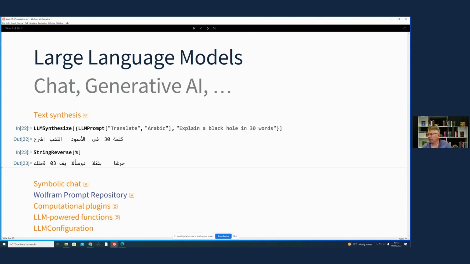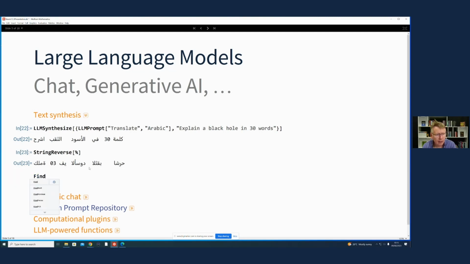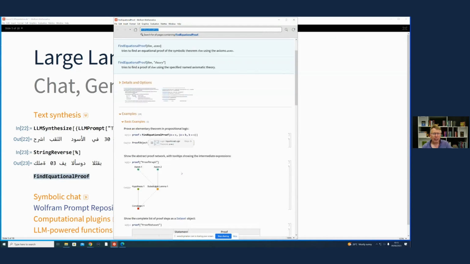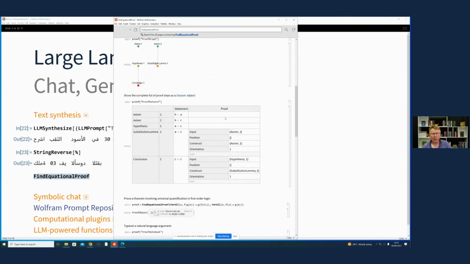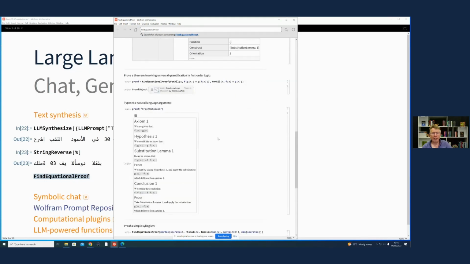Right, what else we got? Any work to bring proof assistance into Mathematica? There is already a proof assistant. FindEquationalProof is the function. If I open the help on that, you will find that you can give it a statement and an axiom system, and then it generates quite a complicated object that you then either need to turn into a notebook or turn into a series of steps. And it can work with much more complicated axiom systems.